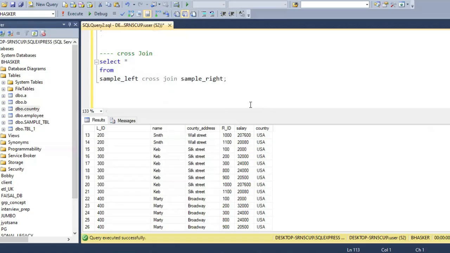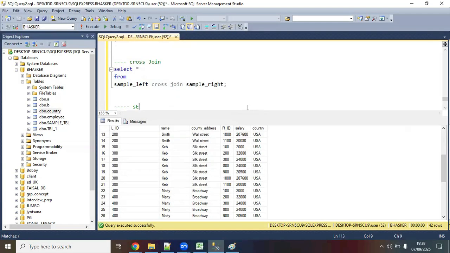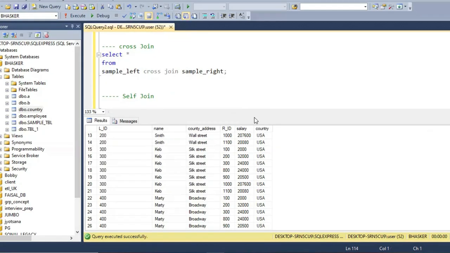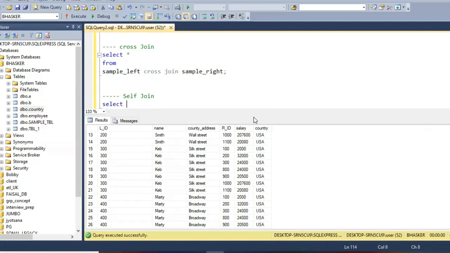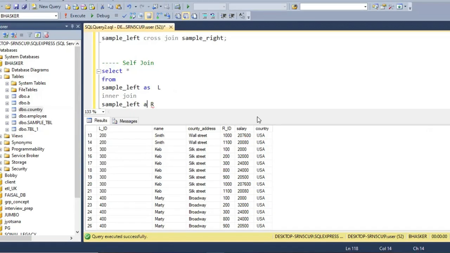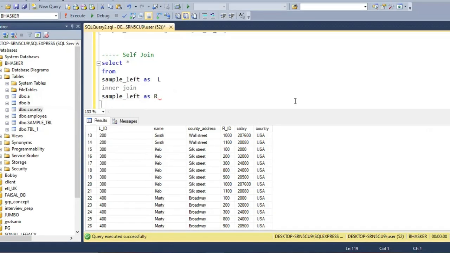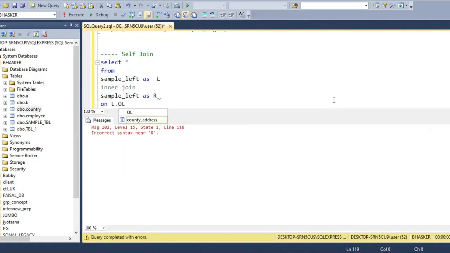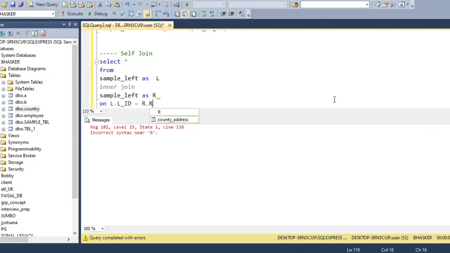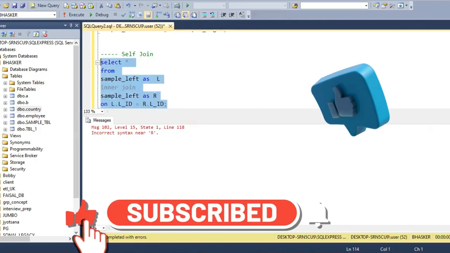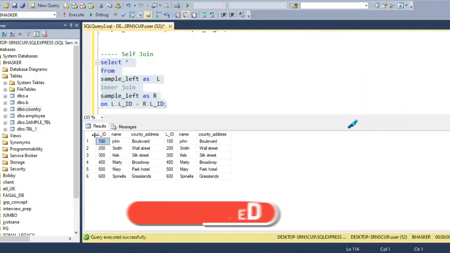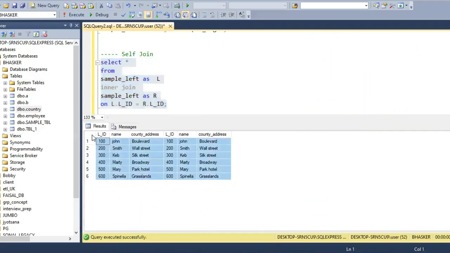The next join that we have is self join. Self join means when we want to join a table with itself. Let us do it as L as R. So here we can see that we are using the same table left and left only as our L and R side. So here you can see on L dot ID is equal to R dot ID. So here it is the same, and you can see this is the output of self join. So you're going to get the same table again.